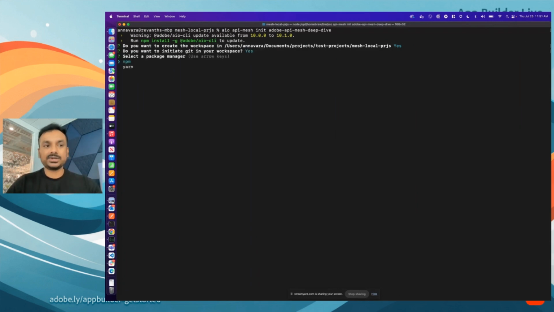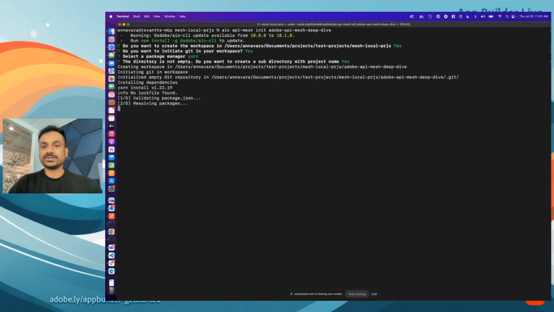So let's say we have Git. I say, yes, I want to set up Git. And now it's going to ask me, what's your package manager? I usually set Yarn. It's much faster, but if you're comfortable with NPM, consider doing it. And then it's going to ask me, this directory is not empty. Obviously, I have other things going on in this directory. So I'm going to create a subdirectory with the name. That's it. These are the three or four questions it's going to ask you.